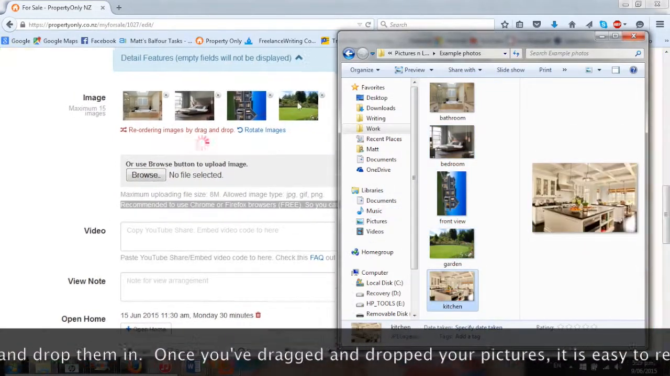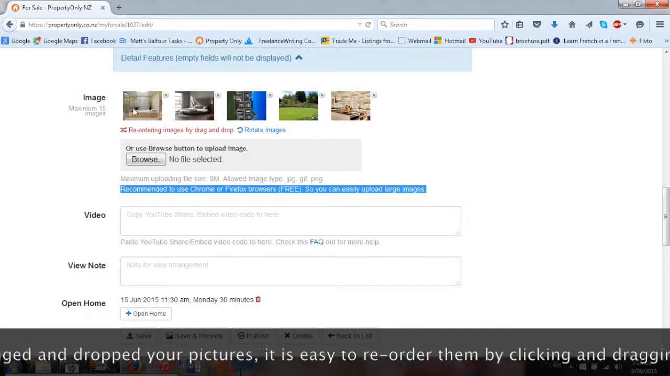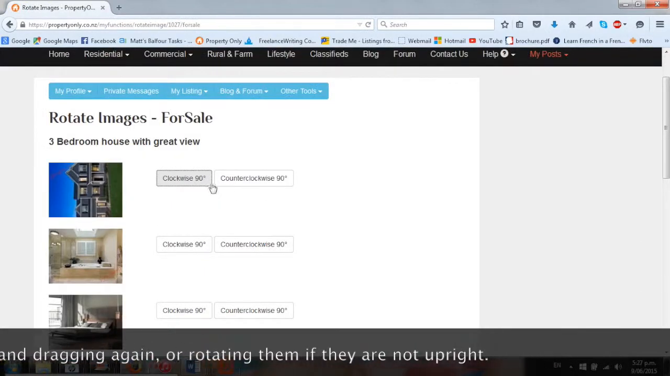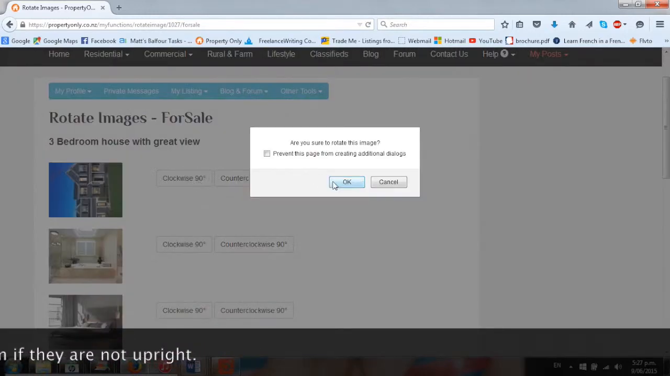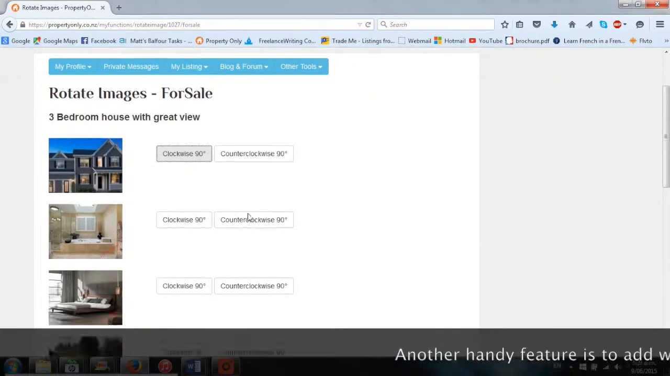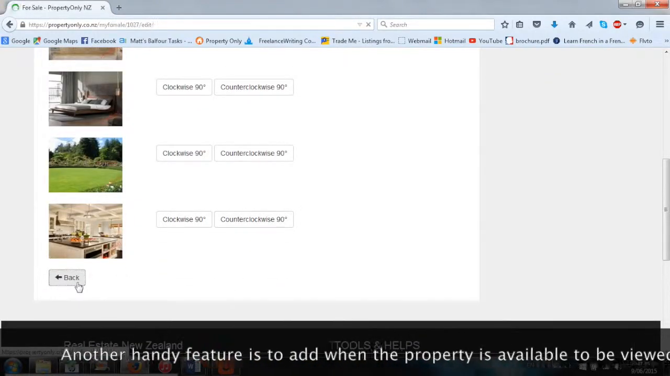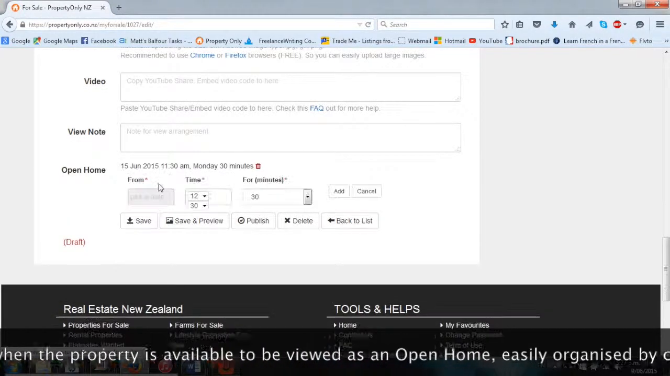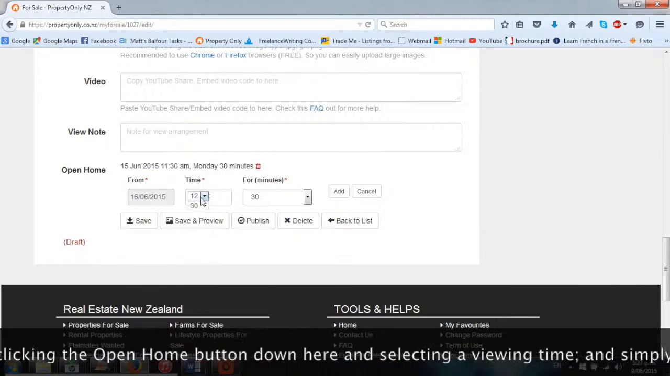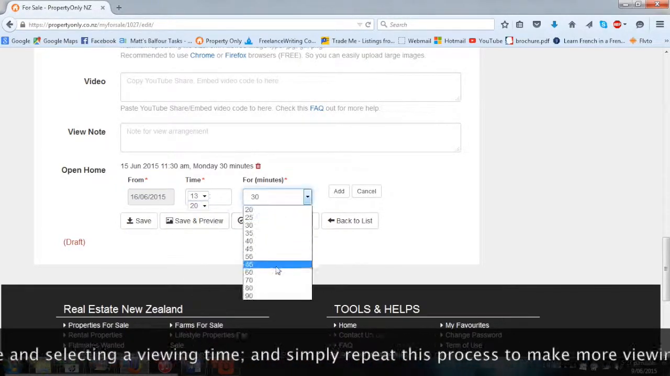Once you've dragged and dropped your pictures, it's easy to reorder them by clicking and dragging again, or rotating them if they're not upright. Another handy feature is to add when the property is available to be viewed as an open home, easily organised by clicking the Open Home button down here and selecting a viewing time, and simply repeat this process to make more viewing times.